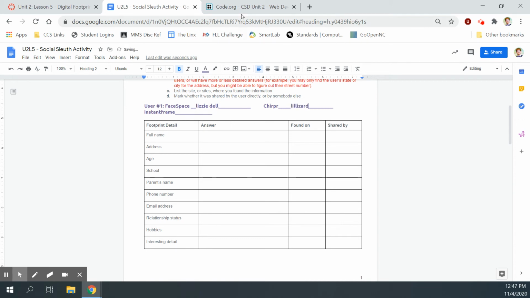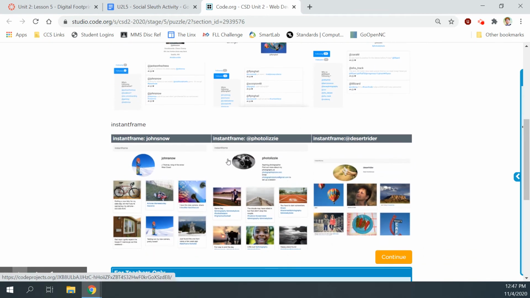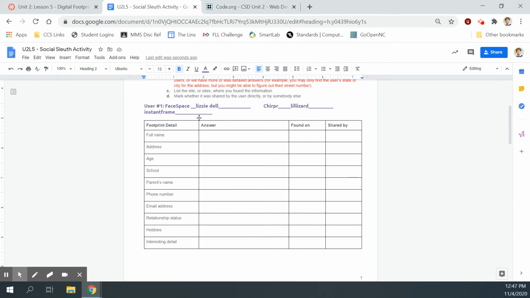And for Instaframe, let's figure out what their username is. Well, Photo Lizzie, instantly given away. All right, so now we know which of the social media accounts to take a look at. Let's find their full name.